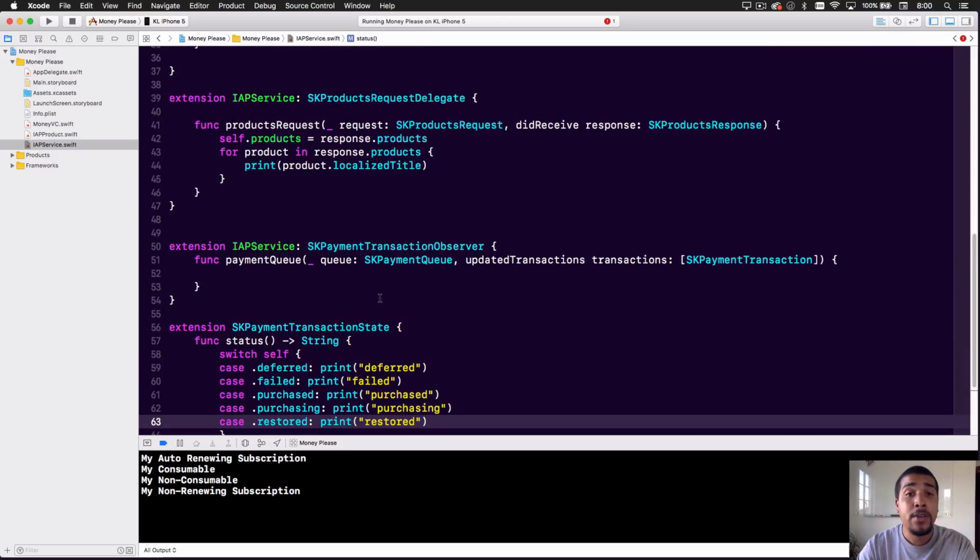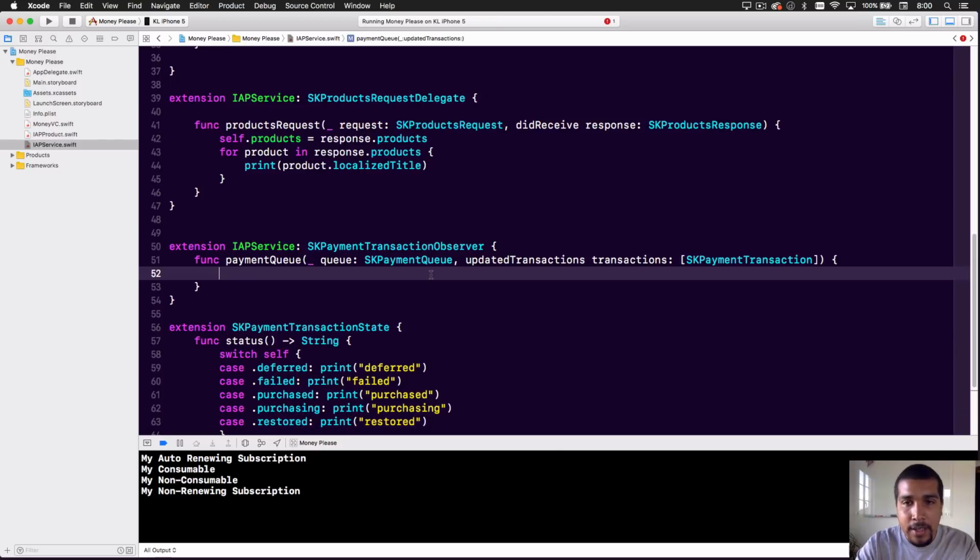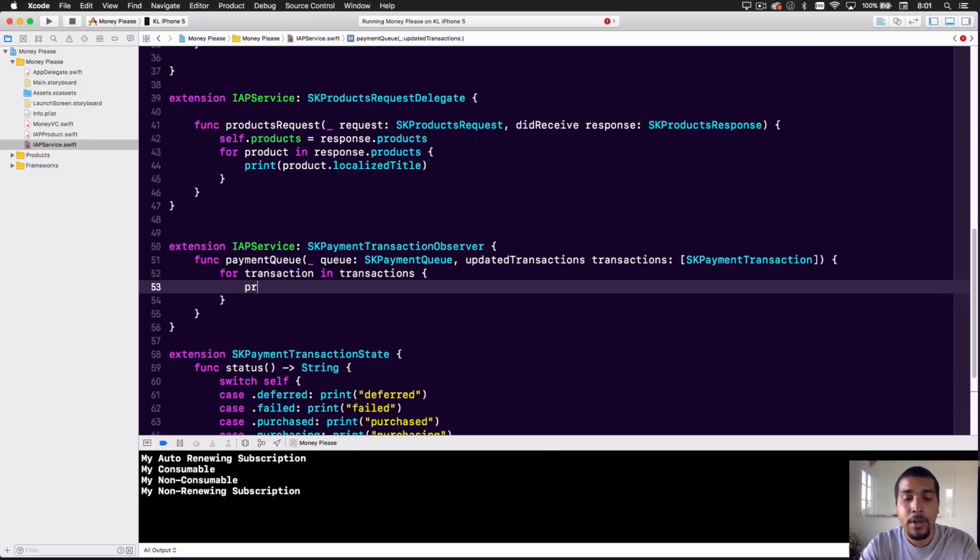All right, so now you'll actually be able to see what's going on for each of those. Just like in the products request, when you get your transactions, they're not in a readable state. So what we have to do is loop through each of them and then print each of them in a special way. So we'll do for transaction in transactions. What we want to do is print.